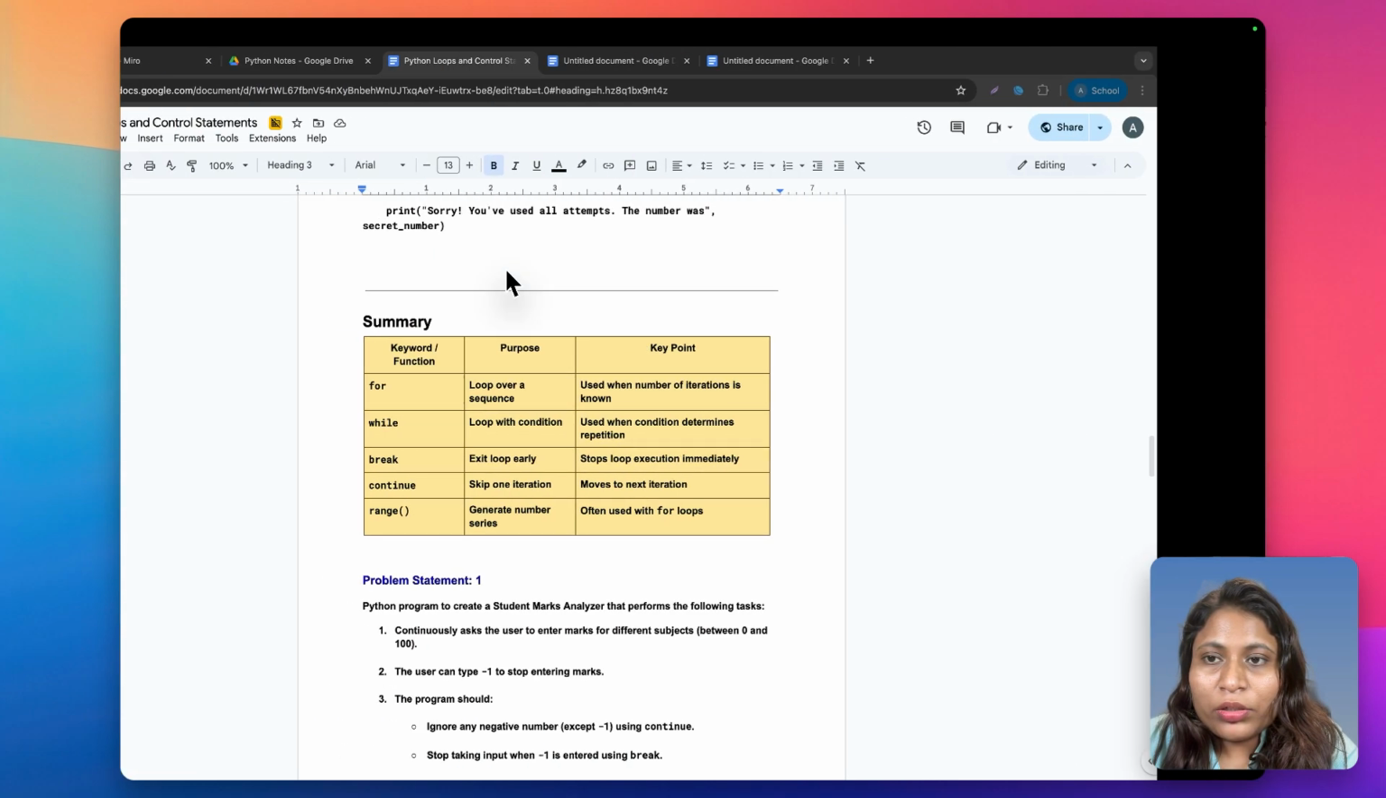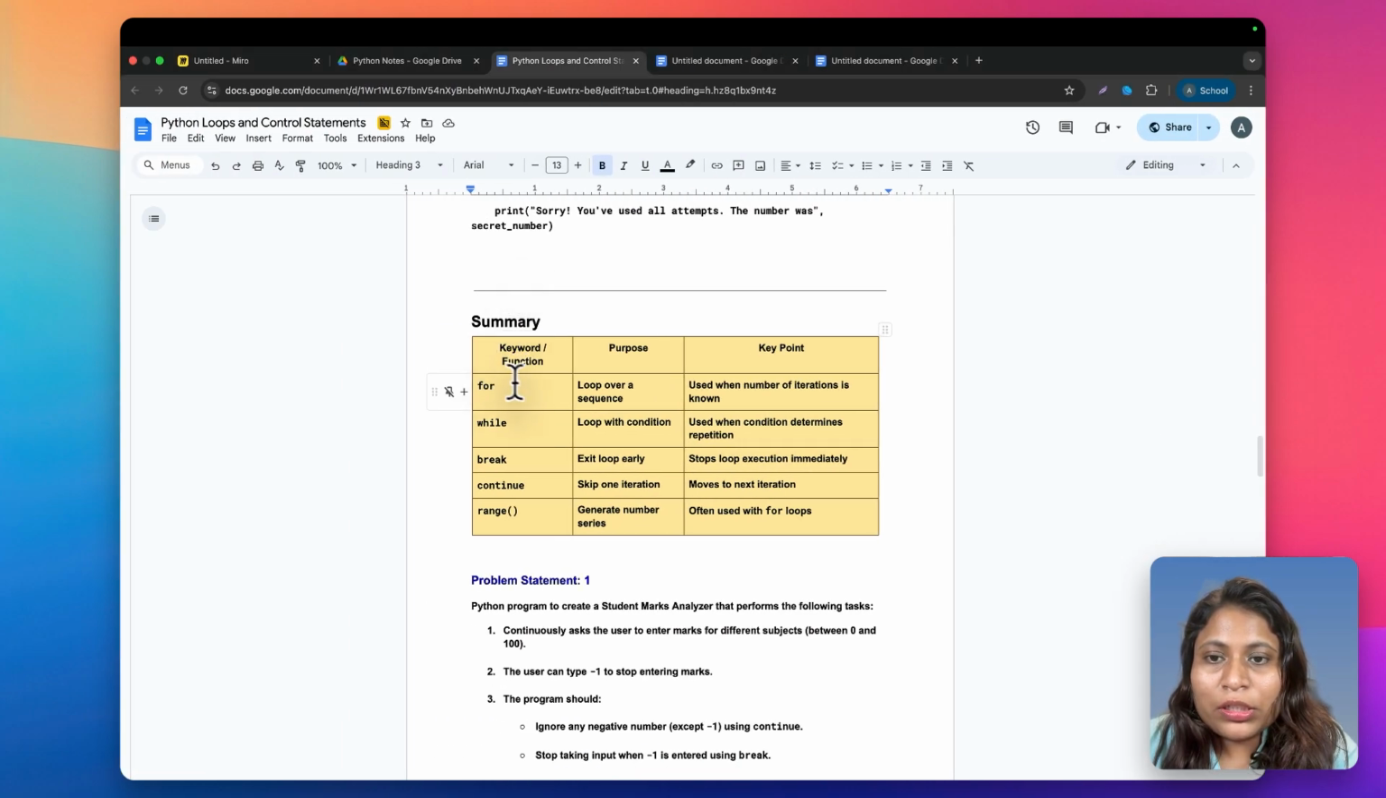We'll just quickly revise all the control statements and functions we have used in this code. We have used range, which comes under for. Okay, so for is used to loop over a sequence, used when the number of iterations is known. If we know the number of iterations, then we can use a for loop. We can use a while loop when a condition determines repetition. Okay, we have used a while loop in our code.